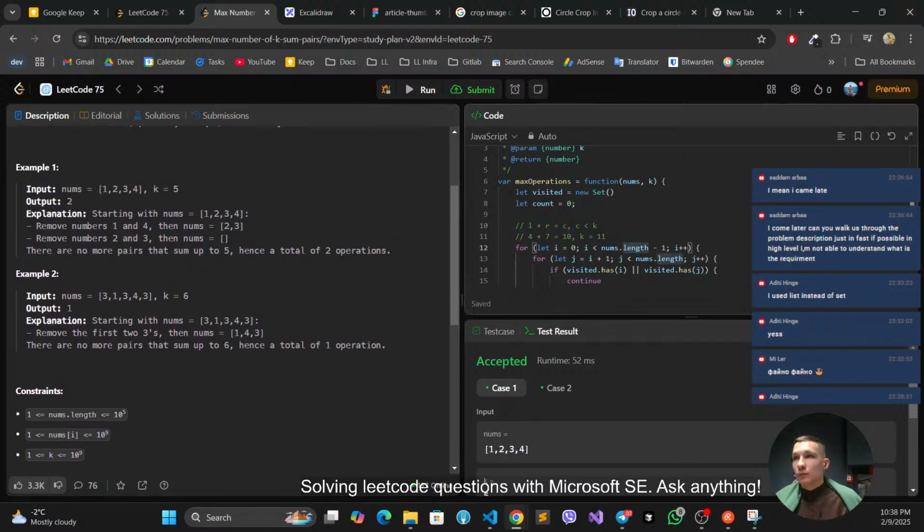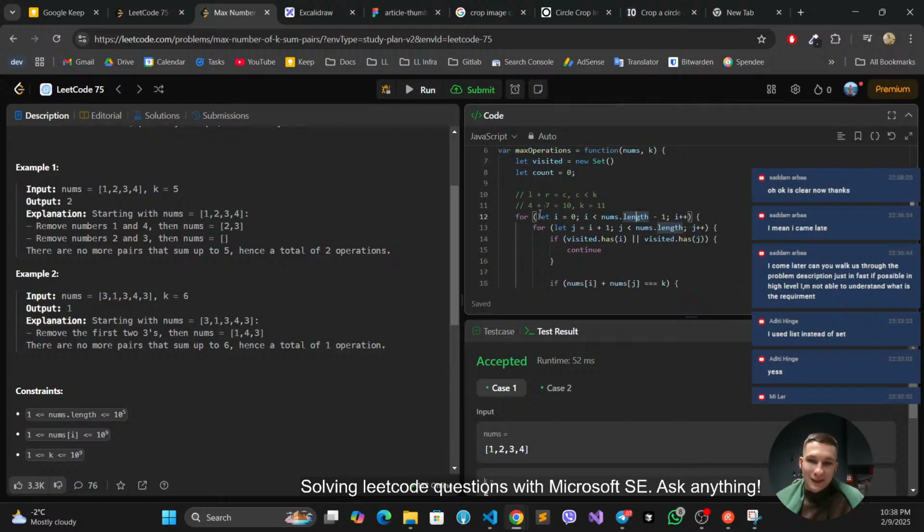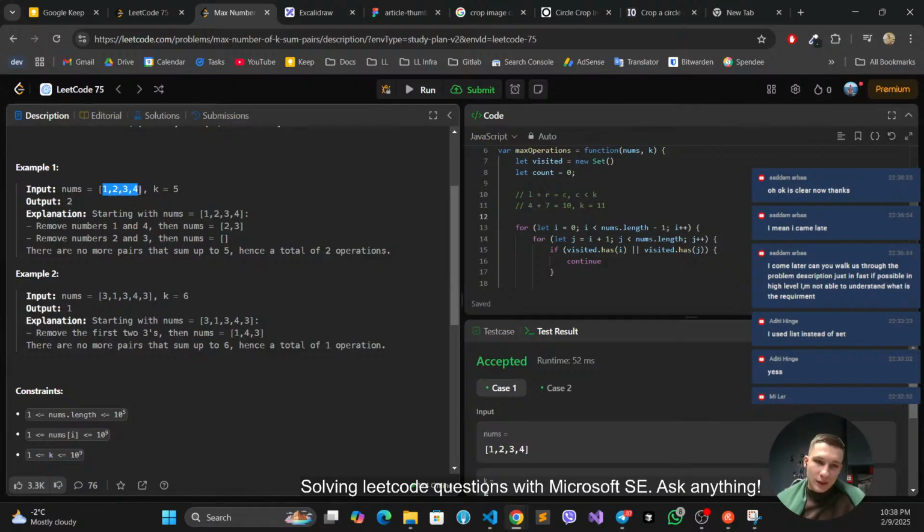So now let's proceed with our thinking process. It seems that if this array is sorted, it would help us in the sense that if we put the right index at the end and the left index at the start, we can always know that if the sum is less than k, then we for sure should move the left pointer to the right. So how would it work? Let's check it with this array: 3, 1, 3, 4, 3.